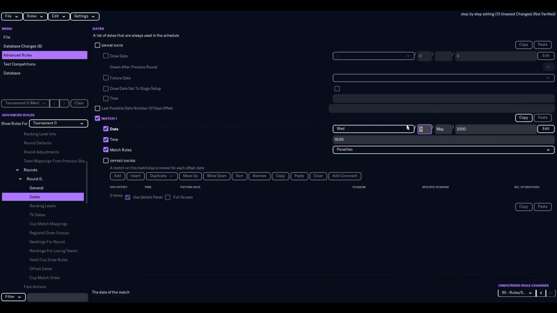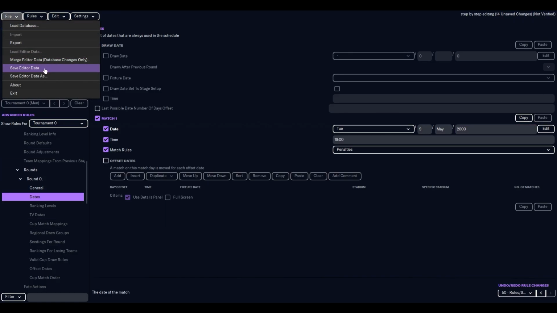Hold on. I wasn't paying attention to what I was typing. So we'll play this on the 9th of May of 2000. Not going to worry about the draw date. And this should work.